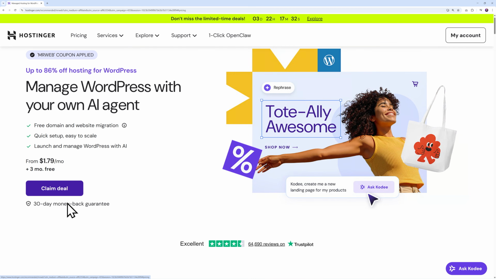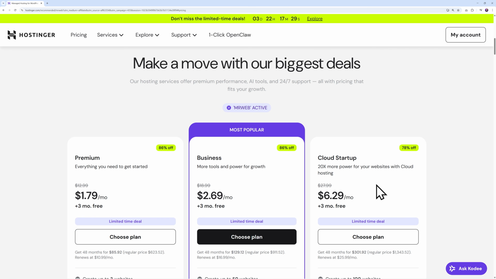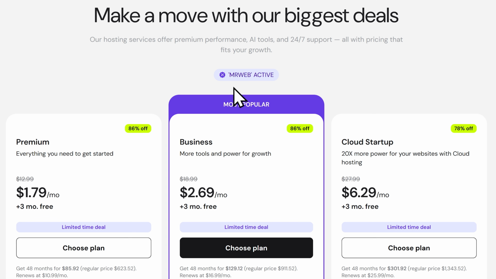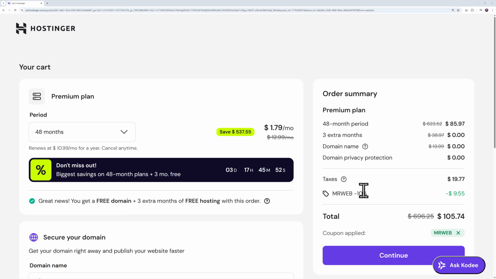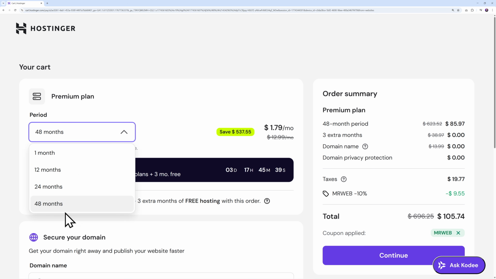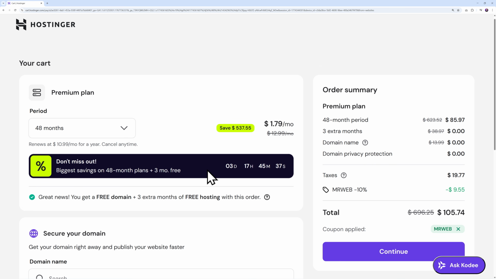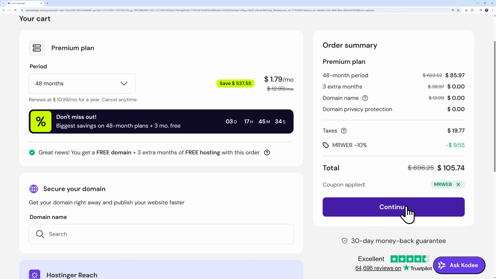But also, if you click on this, as you can see, you can select among 3 different plans, and don't worry, you can start with this one initially. You can always upgrade to a more powerful one later on down the line. Select any of those plans. On top of that, you get 10% discount thanks to the coupon code. That means that in total, you can save up to $623. You can lock that price in for up to 48 months. After this, all you have to do is continue and proceed to checkout.